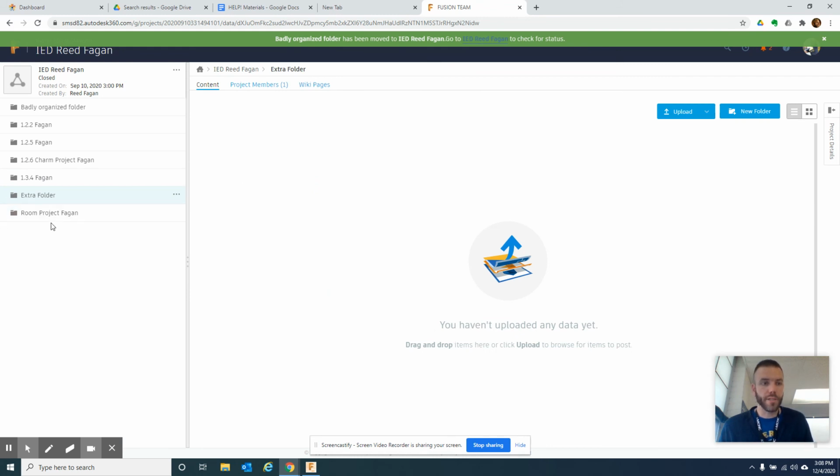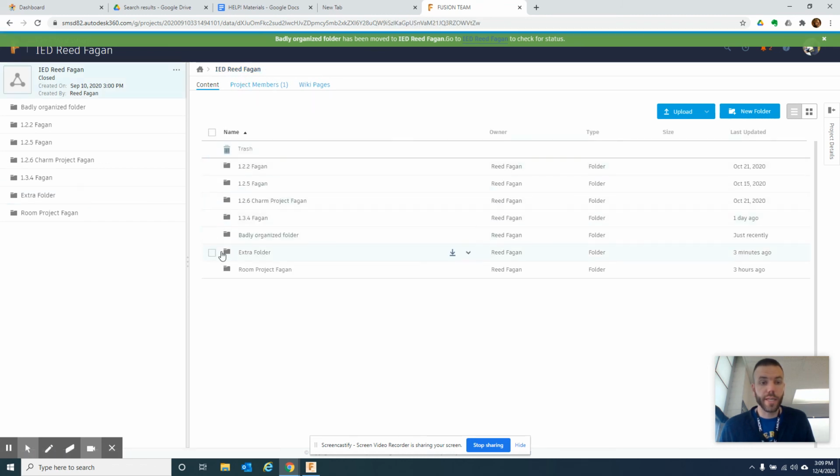All right, and now it's where it needs to be, and I can actually just delete this extra folder by going to IED Reed Fagan, delete it, and we're done. One thing you might run into, if you name them the exact same thing, it's not going to let you move them, for good reason. It'll get confusing. So you'll have to change the name.